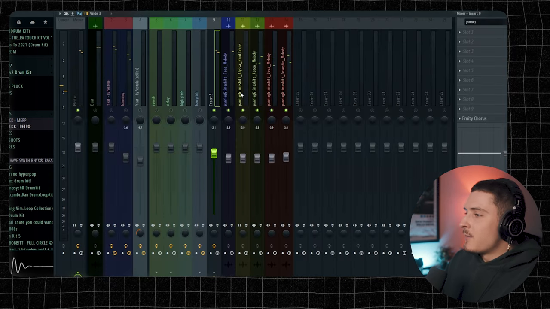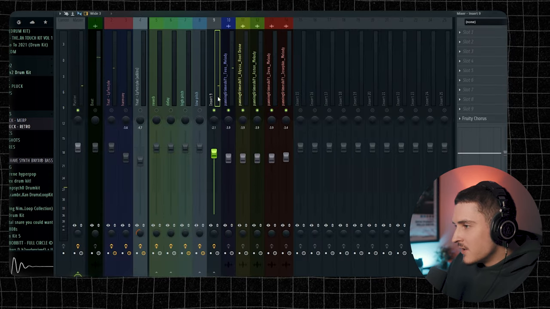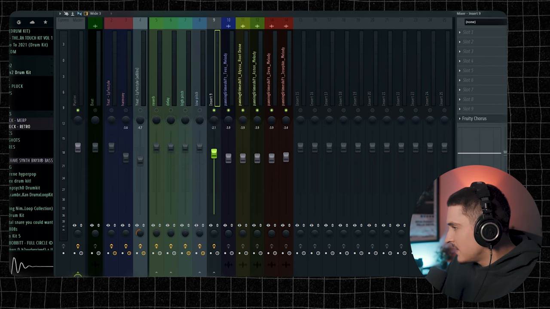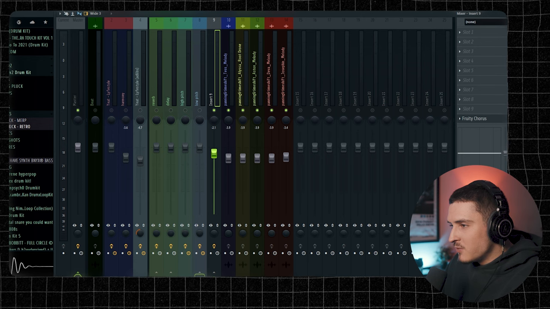All right, so what I did here is I routed all of these tracks to this mixer, insert number 9, and I added a Fruity Chorus. I'm just going to turn down the mix a bit, and then I'm also going to route some reverb into it.